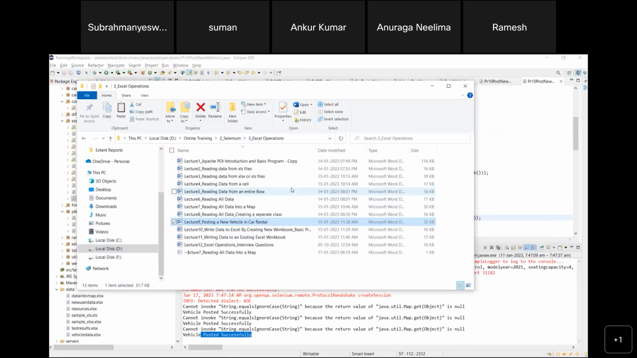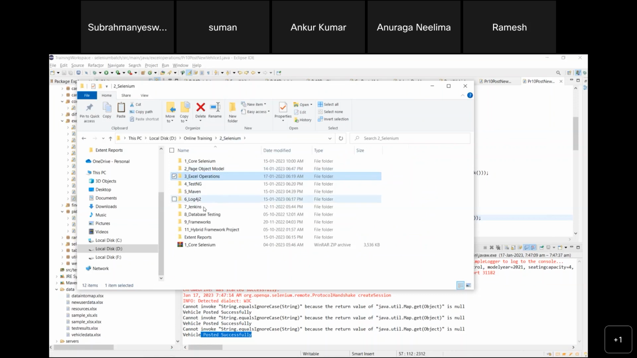Okay, fine. The next concepts we have are how to write data to Excel by creating a new workbook, and also how to write data to an existing workbook. These are the two things we'll cover tomorrow. Tomorrow we also start Extent Reports, then Log4j 2, and then TestNG will start.